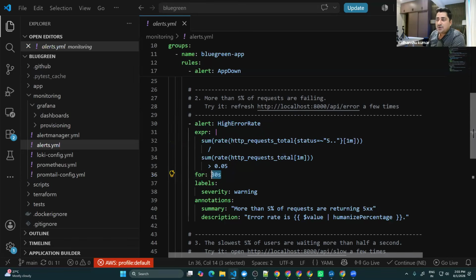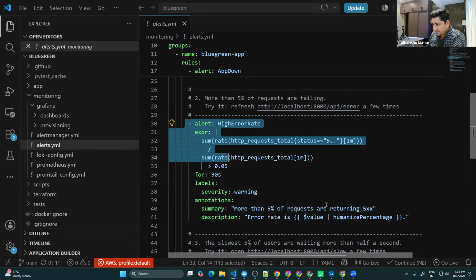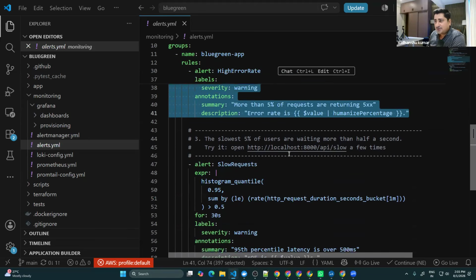If this happens for 30 seconds continuously, do one thing: generate an alert saying warning. More than 5% of the requests are returning 5xx errors, basically 5 series errors, which represent an error. So this is another kind of alert that you can generate.